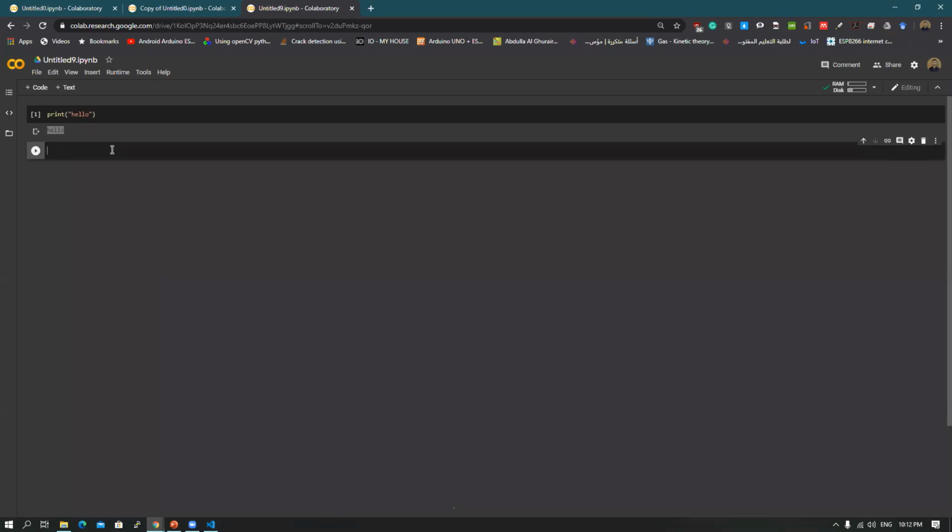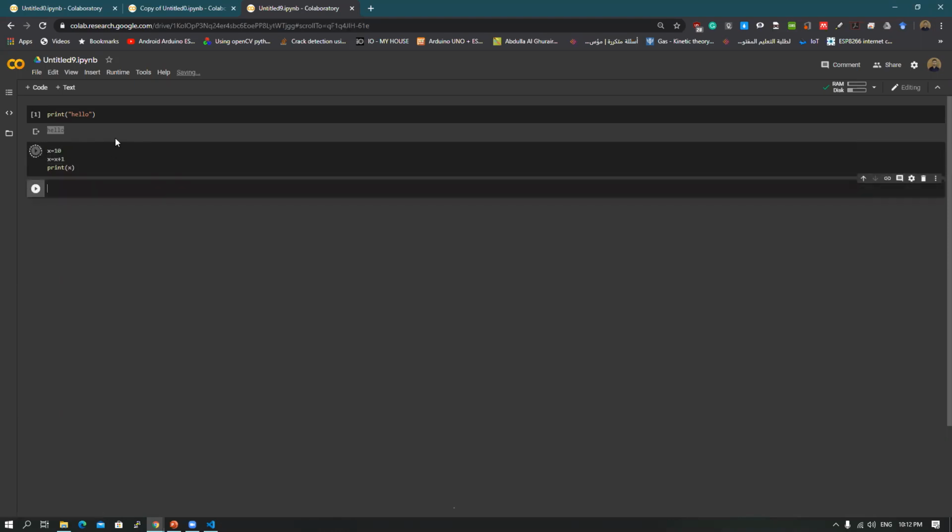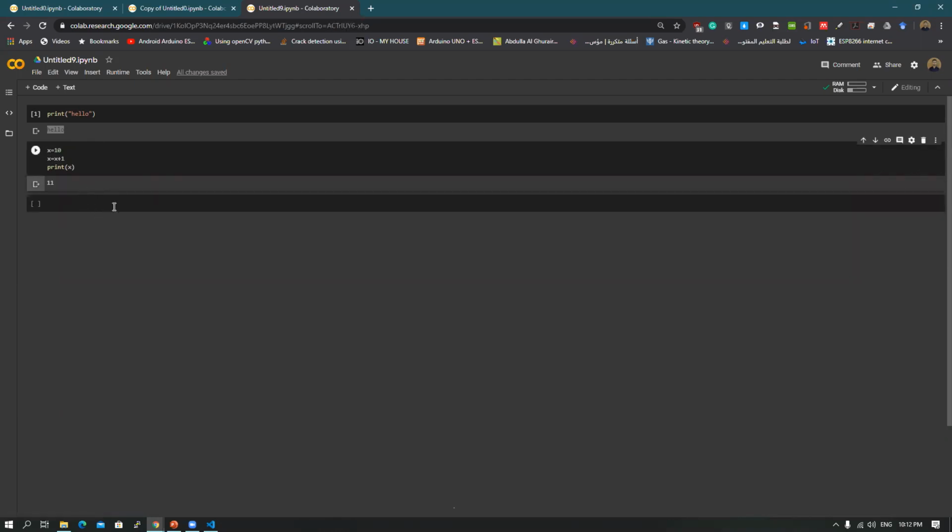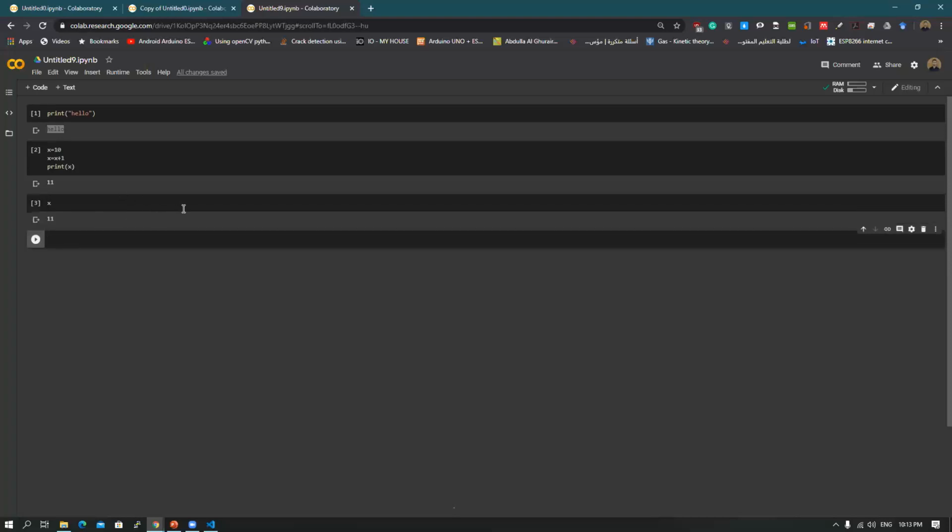So I can, for example, try any code here. Let's say x equals 10, then x equals x plus 1, and I say print x, and I can run the code. It will run directly. So this is what we mean by interactive. You can run part of the code, then the other part, and so on, part by part. And I can access x, for example, from above here. So these are the benefits of using Colab.